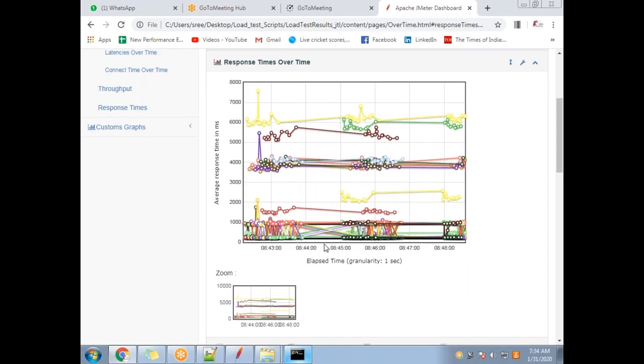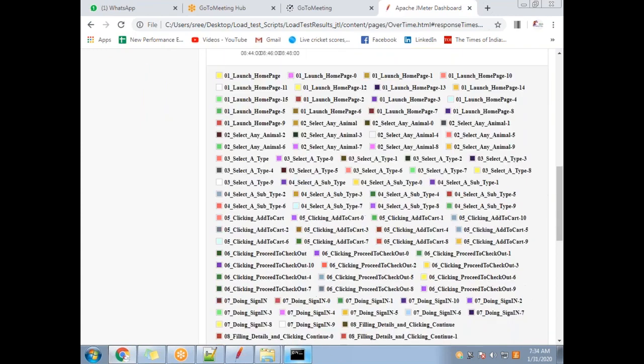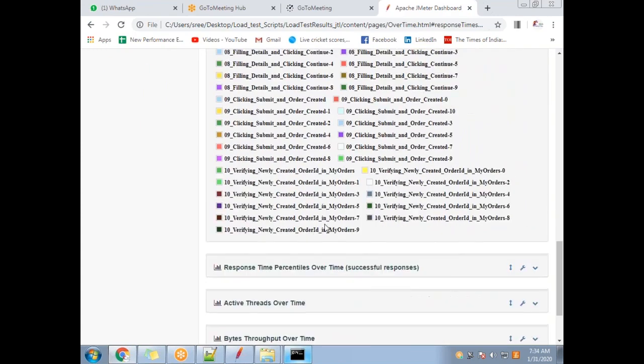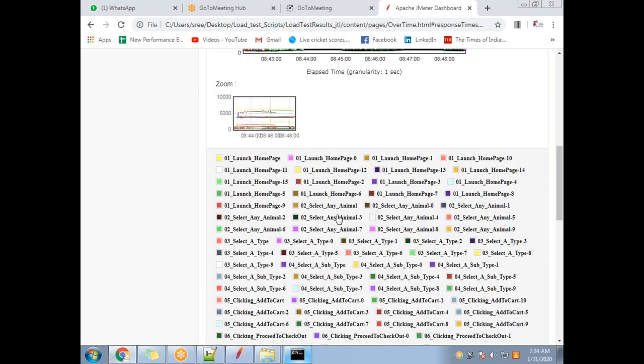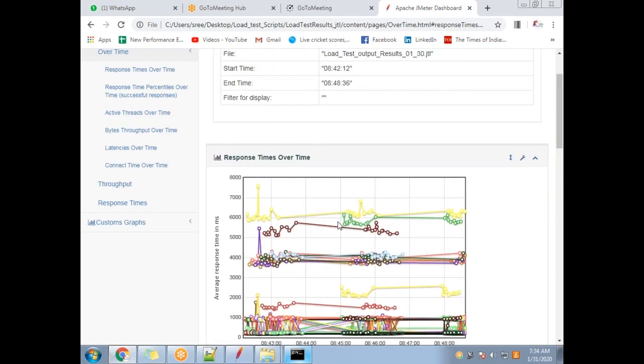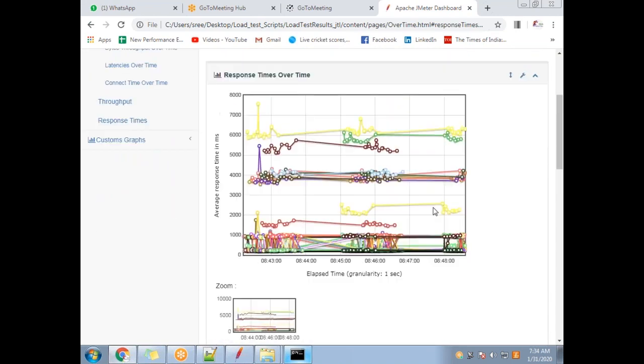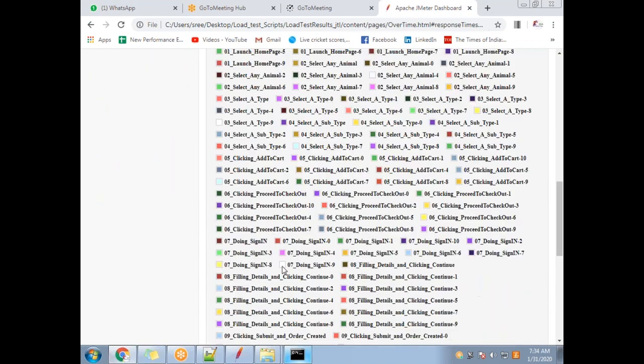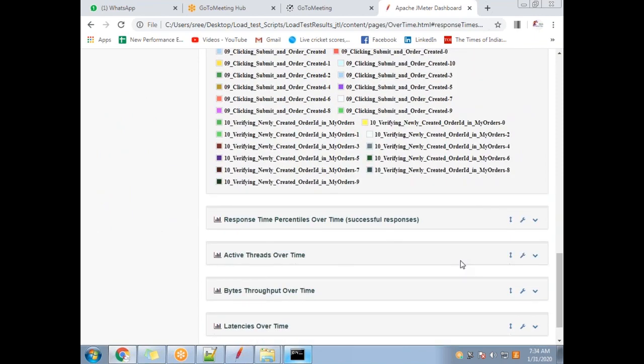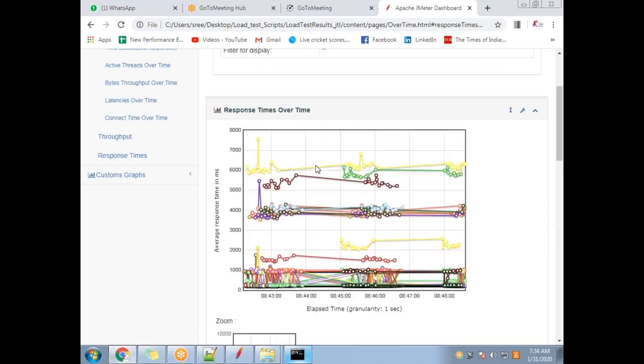It's going to show you for all the transactions, for all the 10 transactions, and also the embedded resources. Now, this graph is very hard to read because you have so many transactions, and it's hard to understand when there are so many. So what I will do is filter this graph for only one transaction. How do I filter it?